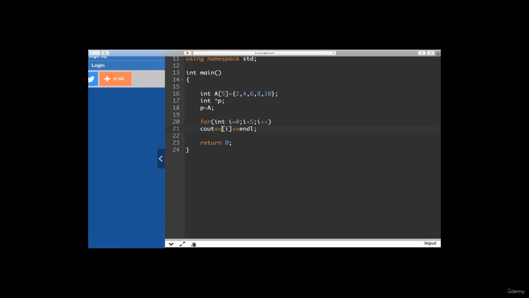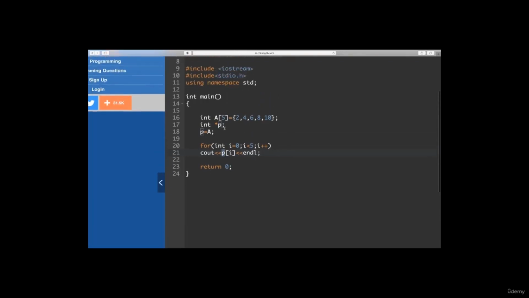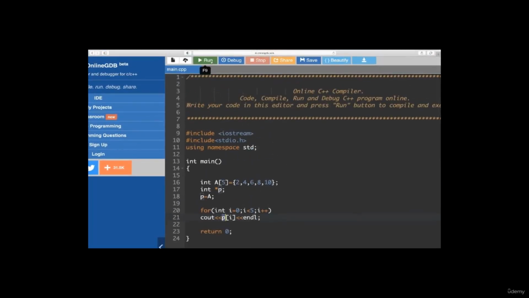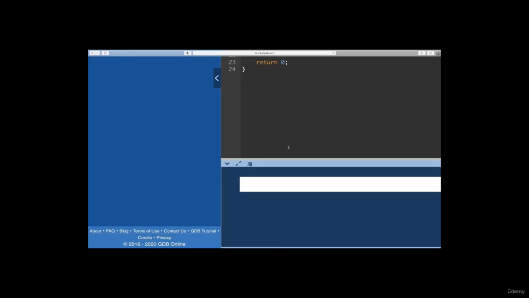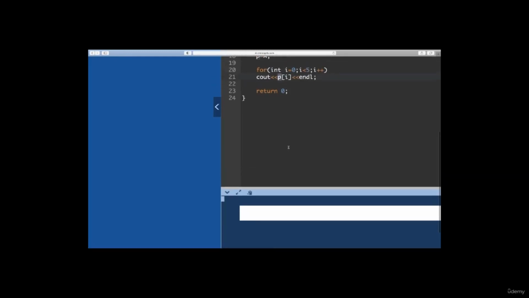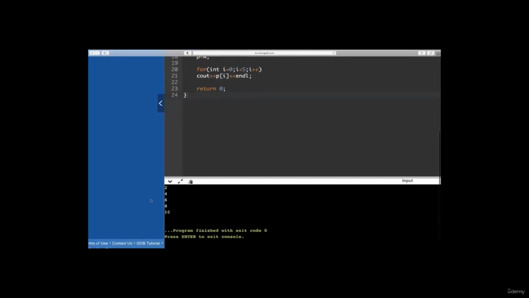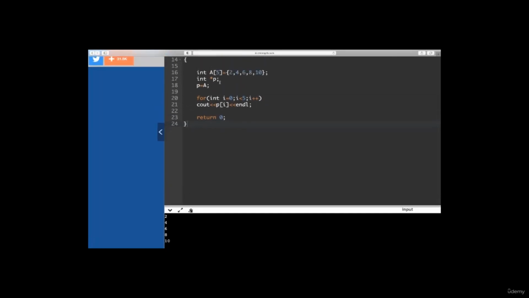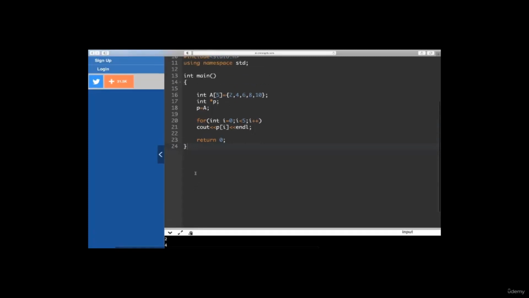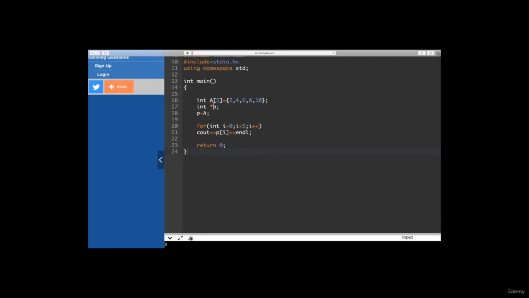Now how to access them using the pointer? Just say p of i. So in place of the array name A, can I use a pointer? Yes, you can use it. It will act just like the name of an array. So in case of arrays, a pointer acts as the name of an array. Now I'm executing it. Yes, using p also, it is printing all the values. So p is a pointer which can act as a name of an array. Yes, this is interesting.